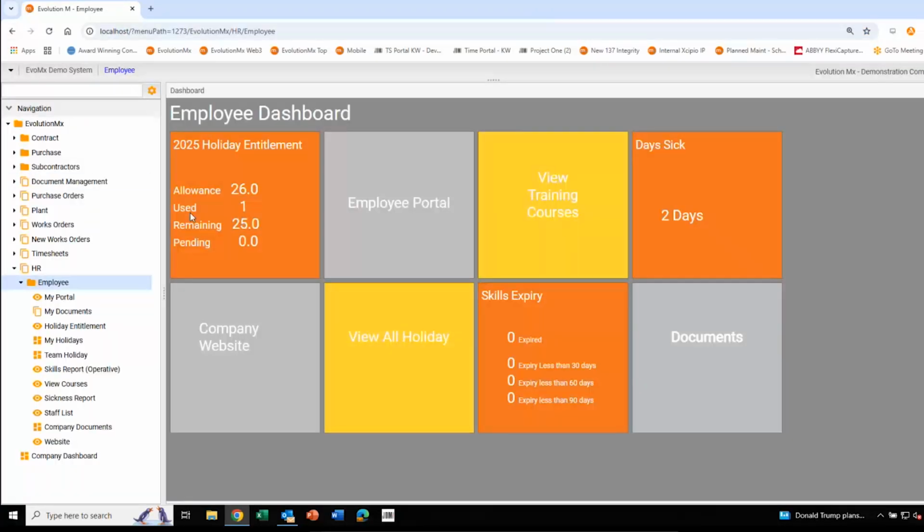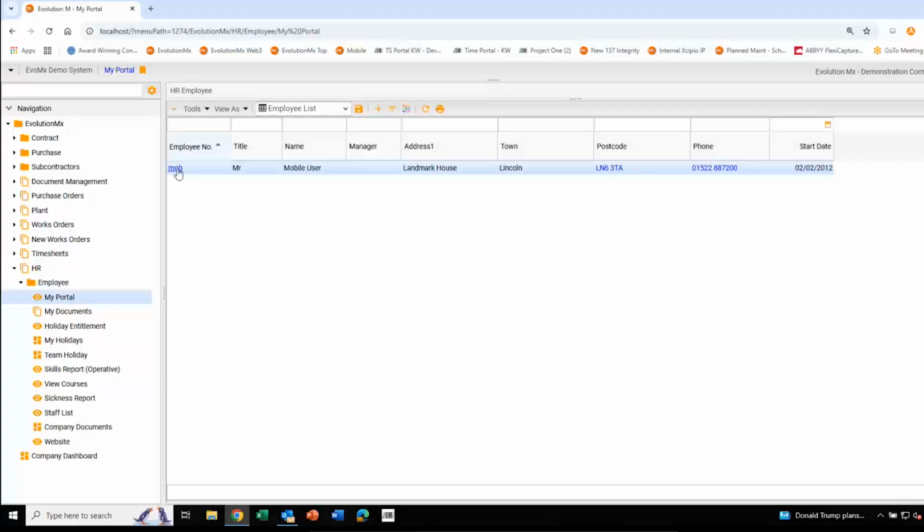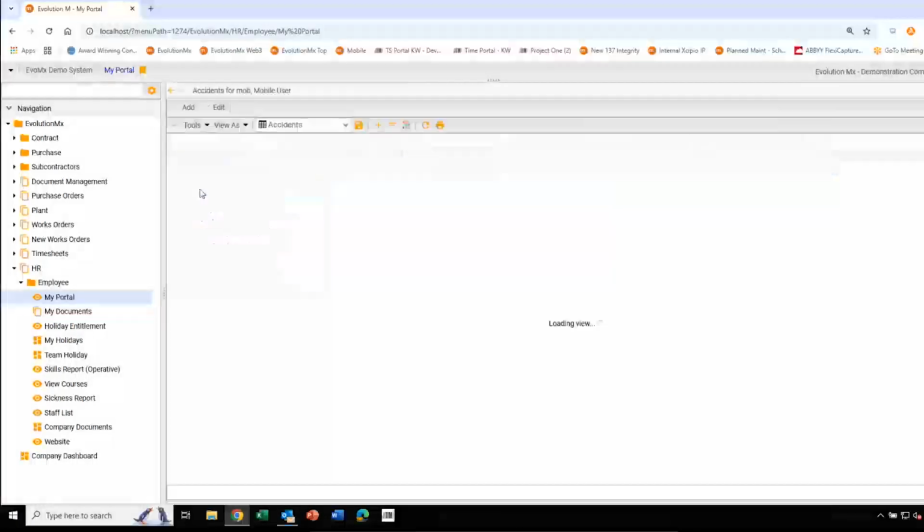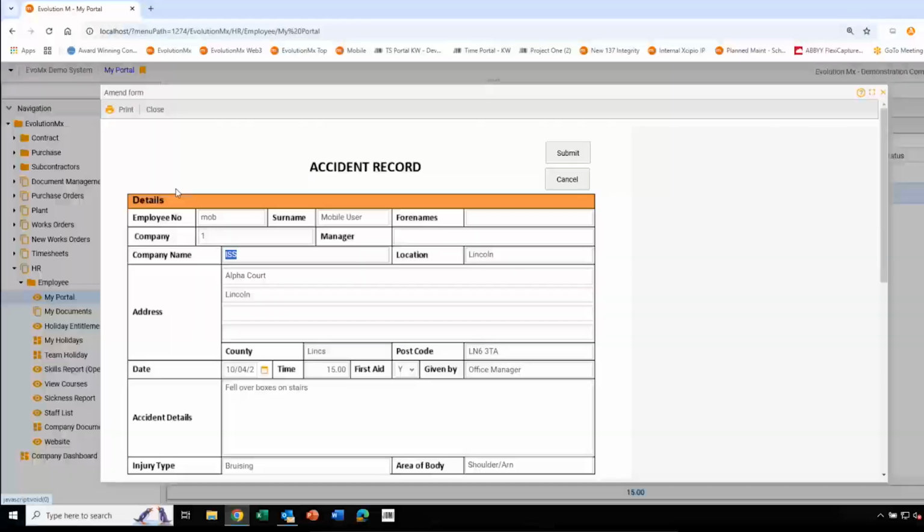That starts by showing me a dashboard. Now, these are configurable dashboards to show you whatever information that is required. So it could be holiday entitlement, it could be a view of all holidays or accidents, whatever it may be. The My Portal option would allow me now to look at more information about my own record. So the change of details that I or the HR manager had logged, for example, the accidents or incidents. So again, accessing those same forms that we saw as a HR manager.